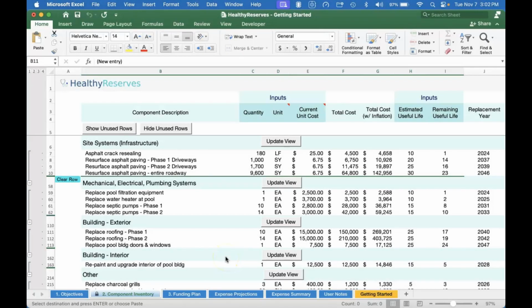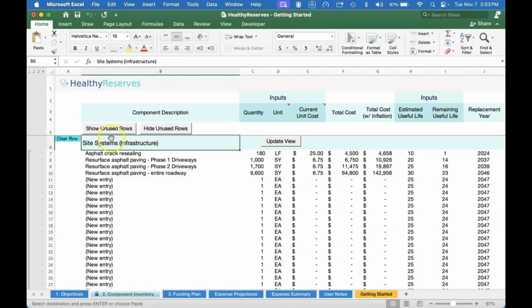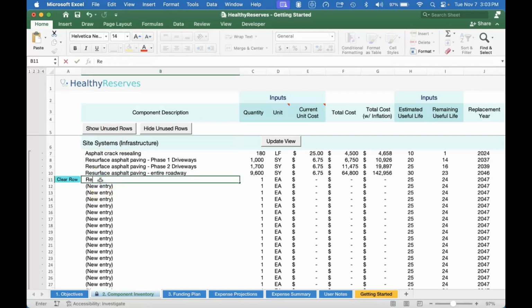Now let's take a look at the component inventory and how we add items to it. The first thing you're going to want to do is determine what category your item falls under. In this case, we're going to be adding a split rail fence down at the entryway, which is going to fall under our site systems or infrastructure. To enter the item, you simply show the unused rows, select New Item, and begin typing in "Place fence at entry, wooden."